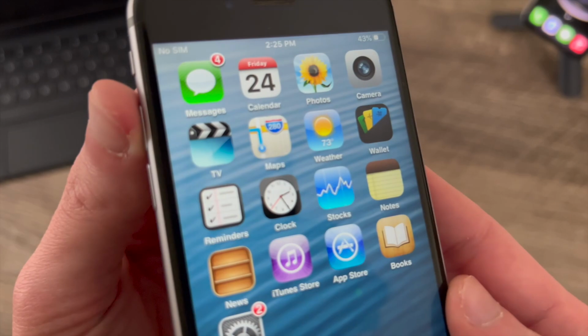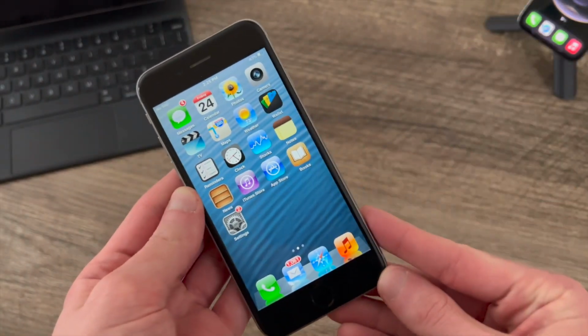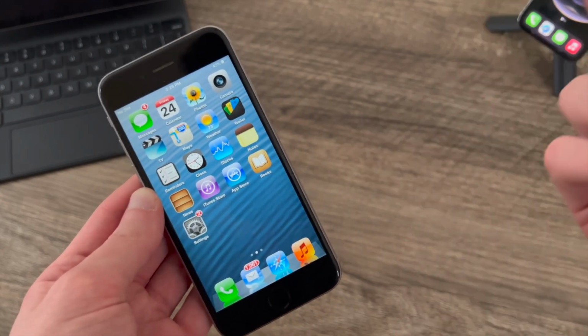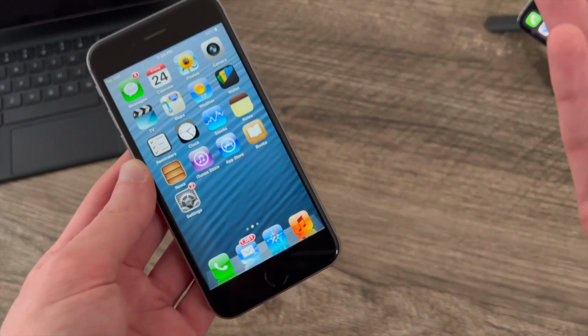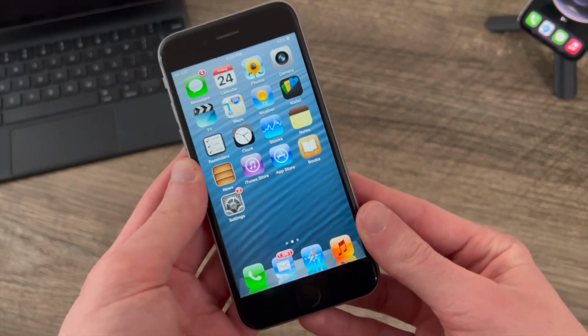Now you can also see the shadows a little bit better around the app labels. So yeah, this is Modern 6. System-wide sounds, wallpapers, icons, dock, reflections, everything. And it looks really amazing.